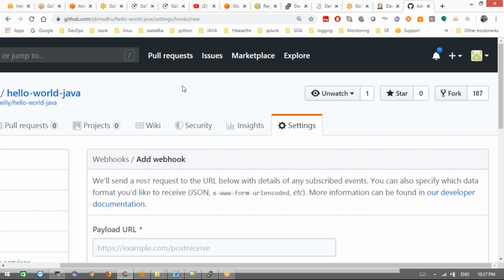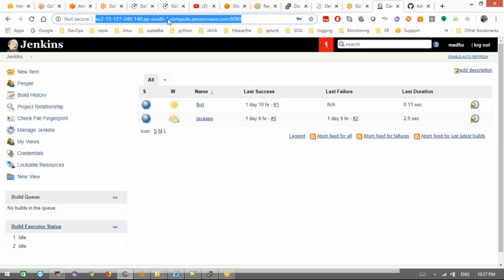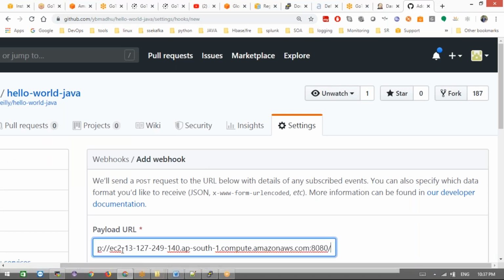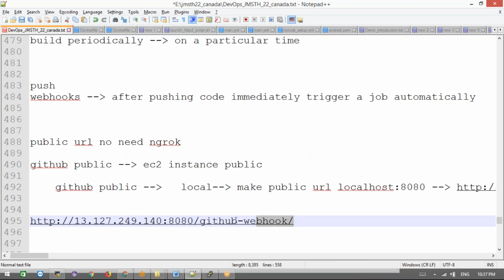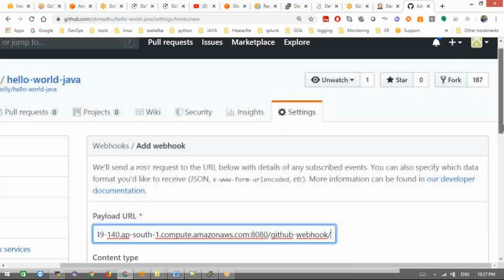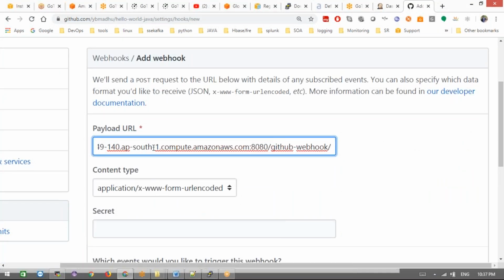Okay, here go to this Jenkins URL which we have. Paste it here. Then next, after that we need to give this GitHub webhook. The extension should be the GitHub webhook. This is the one. After the URL we need to add the GitHub webhook. Control V. That means something will happen: if anything changes in the GitHub repository, it will push your updates to this URL.